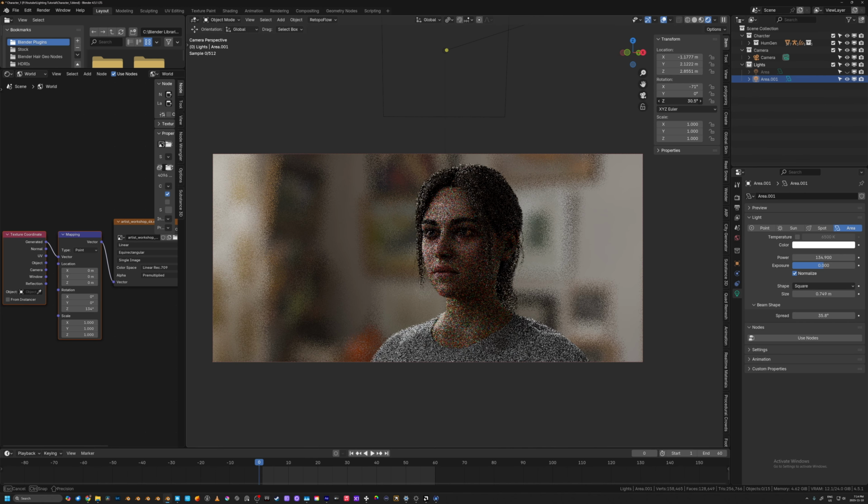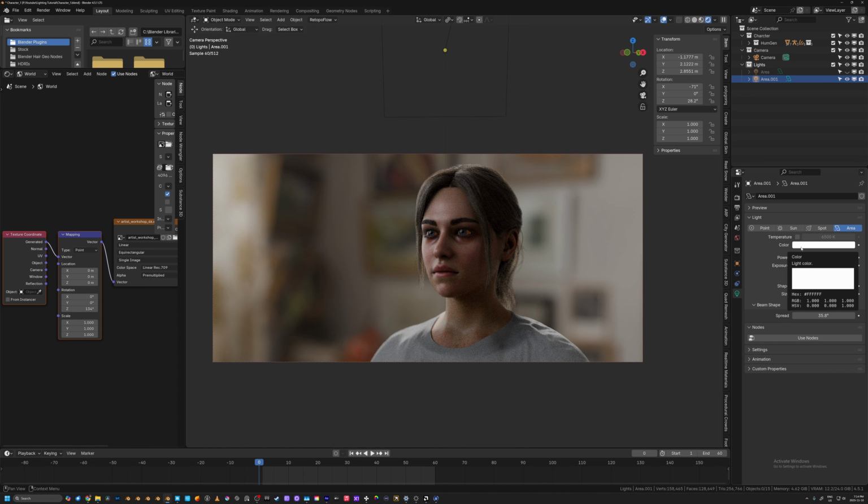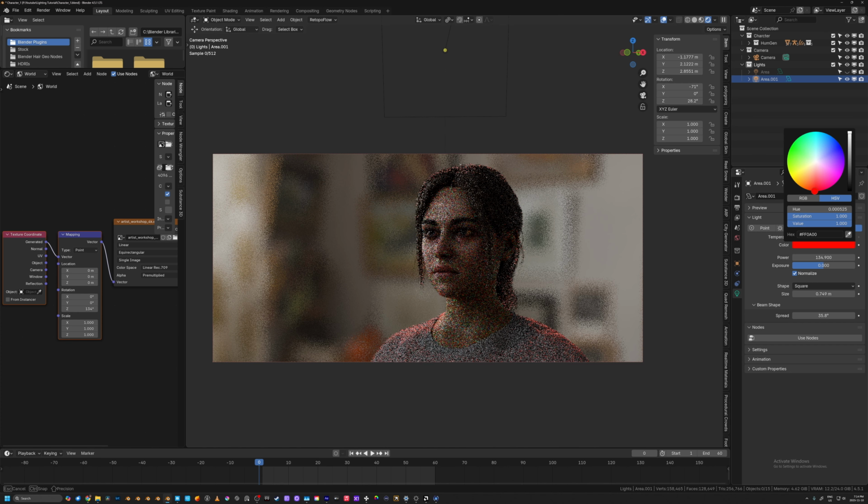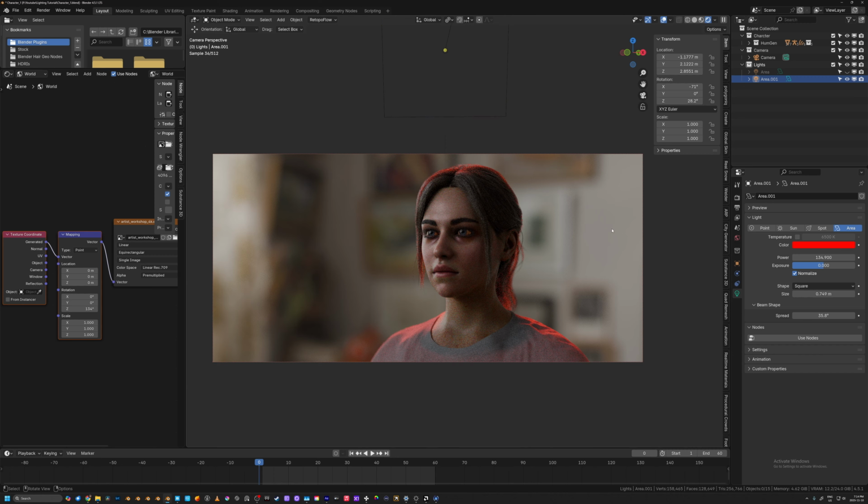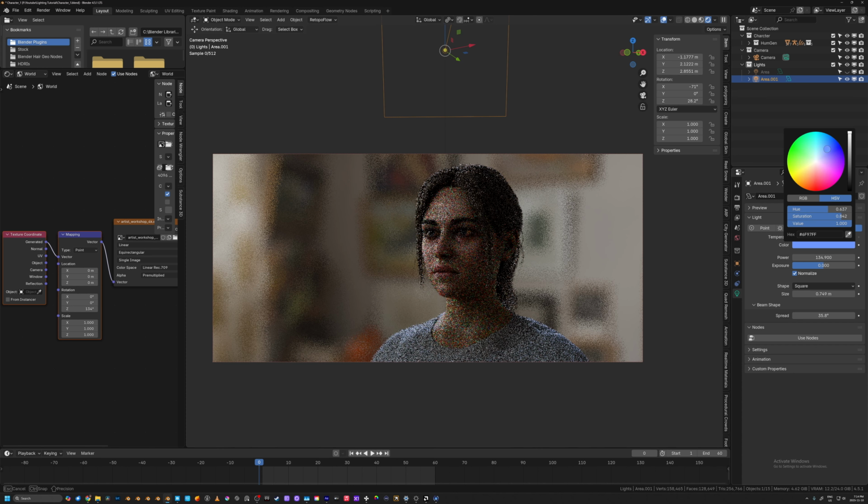I'm going to swing this around a little bit so it's kind of facing us a little bit more. And this is also where you could add a pop of color. So if I change the color here, you can see it doesn't affect the face because there's no light falling on the face. It's affecting everything else. So it's kind of causing that nice separation here. But because it's not affecting the main features, we can change the color to whatever we want.